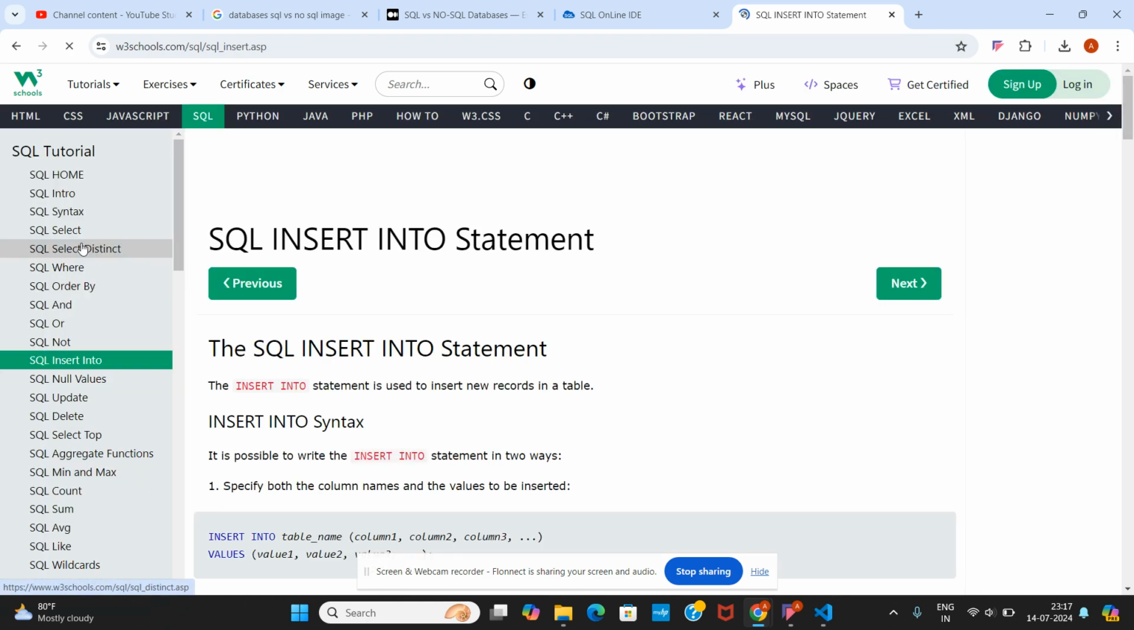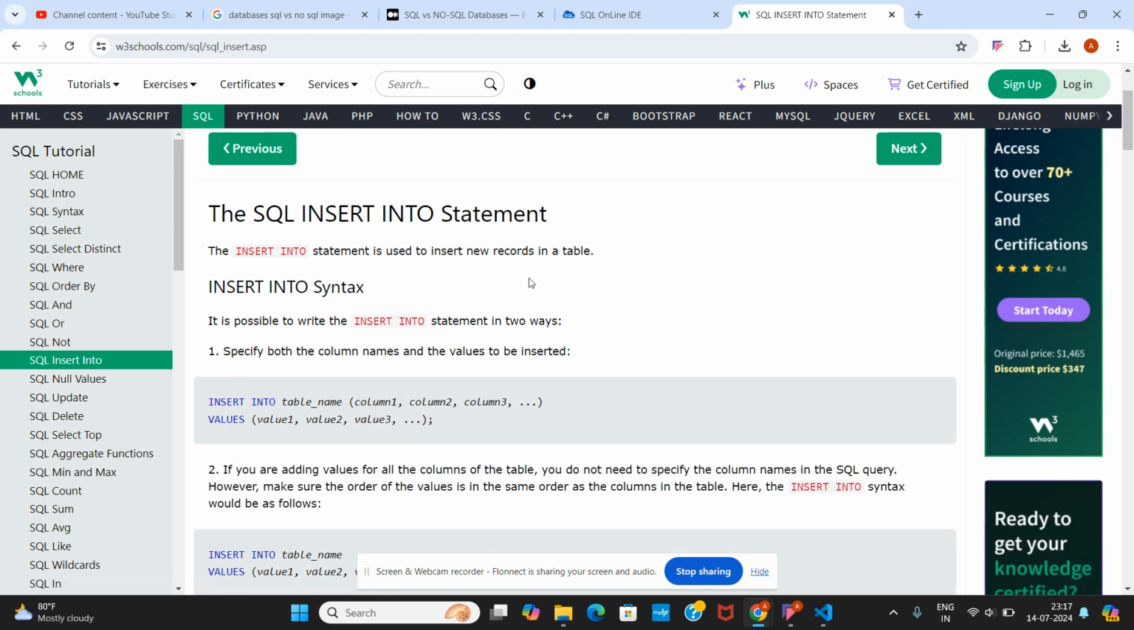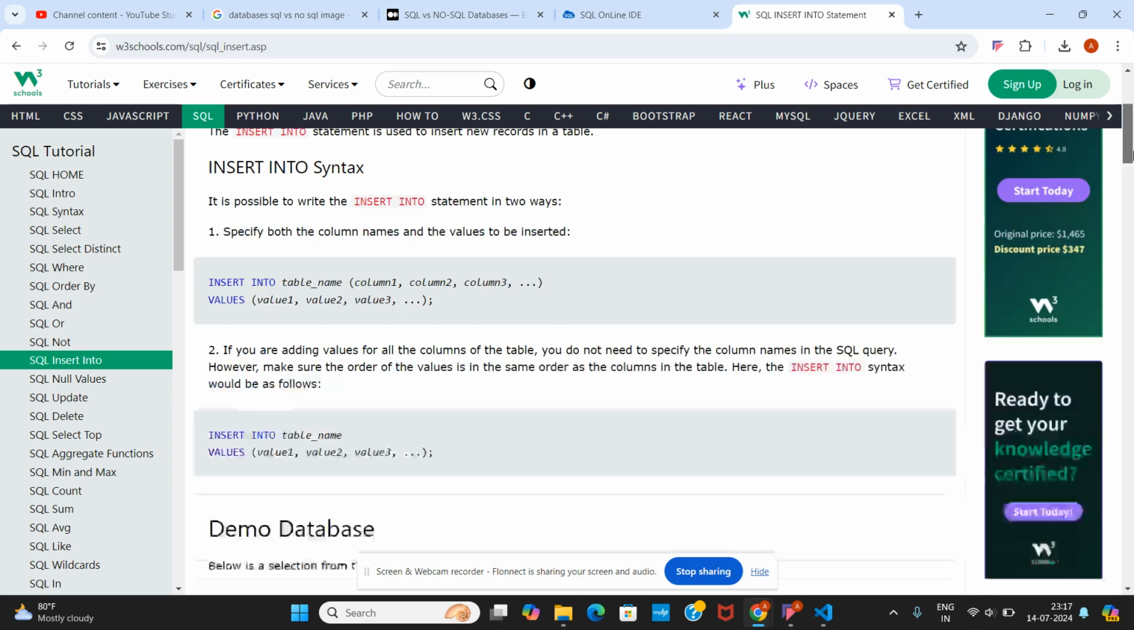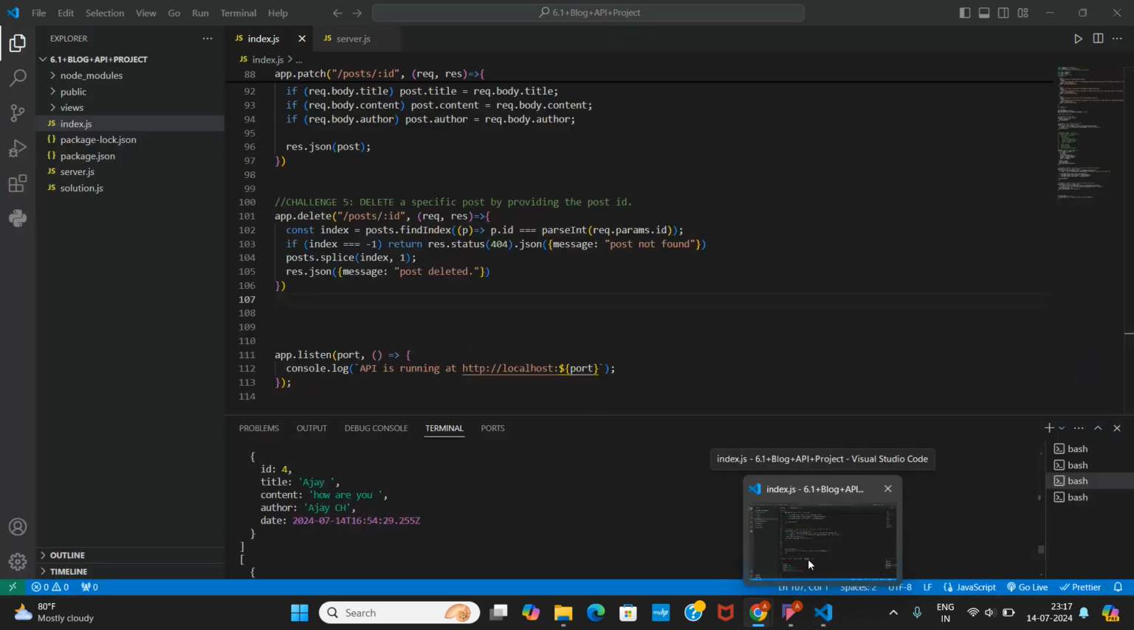That's SQL INSERT INTO. What this will do is enable the user to insert data into the database. There are two possible ways to write it. If you want to insert data into certain fields, then you will use this syntax. If you want to insert data into the entire table, I mean all fields, you're going to use this one. So let me show you how it works.